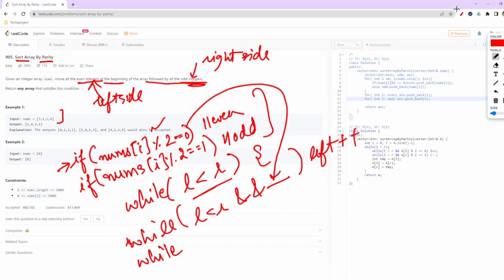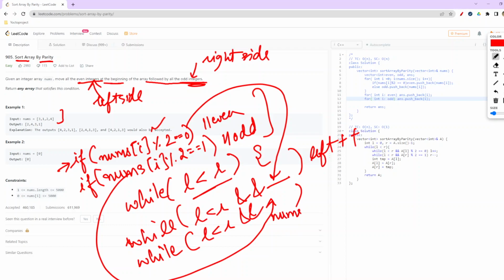Else we check for this condition again. Here, rather than nums of i, we would be having nums of right. We would be checking that element, and here nums of left would be there. In that scenario, we would simply do right minus minus. So like this, we would be checking for the left one and the right one.